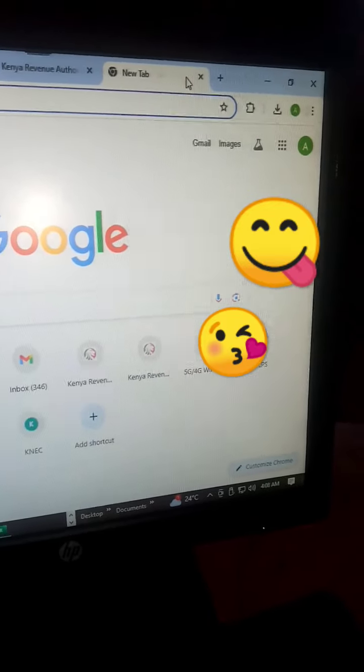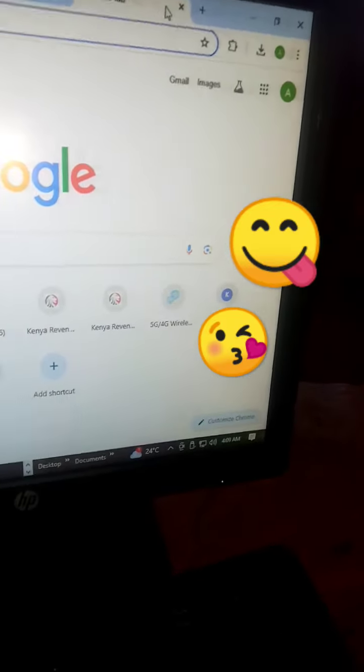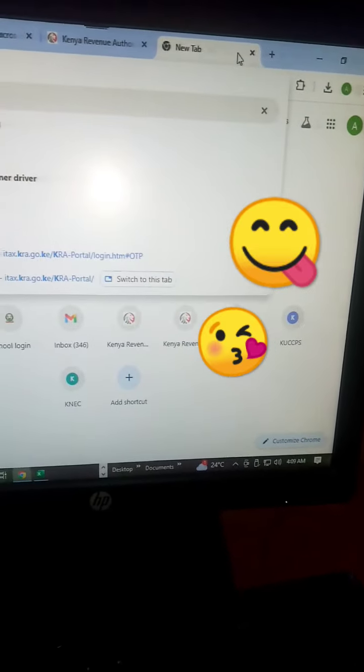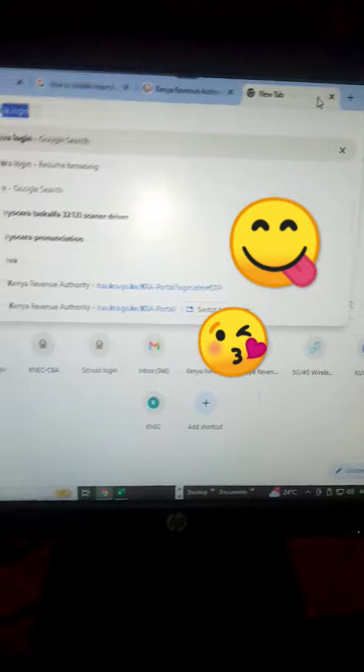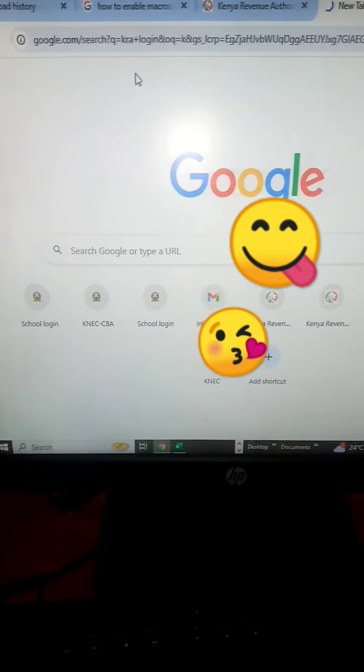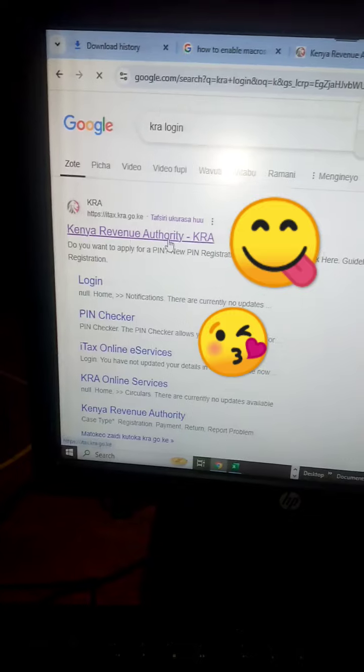So first of all, you'll be required to log into your account. Go to the Chrome browser, then search KRA login. Then click the first link.